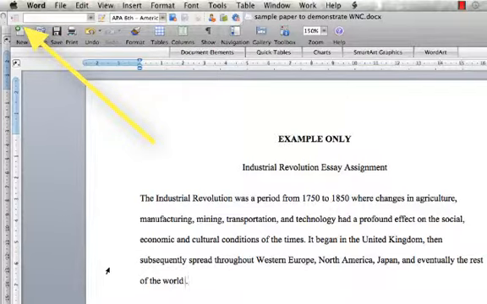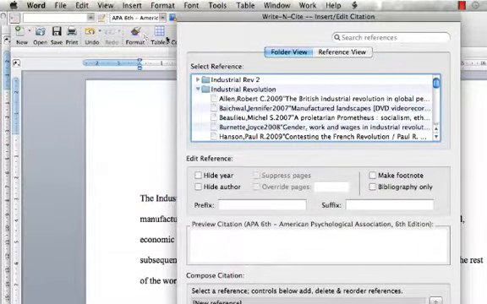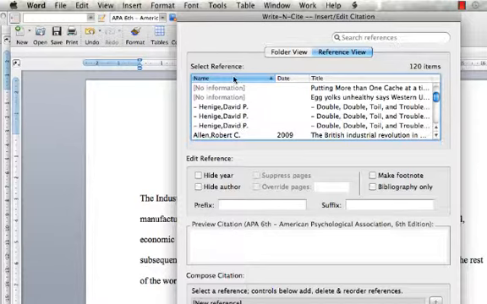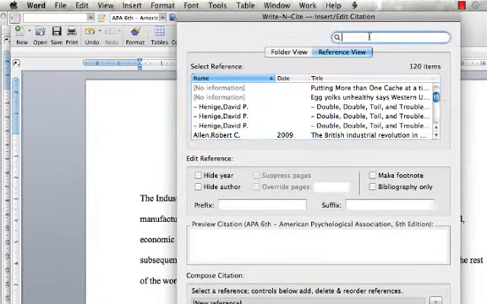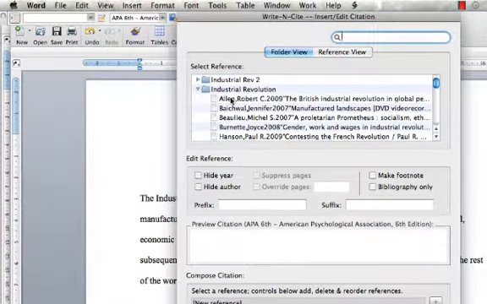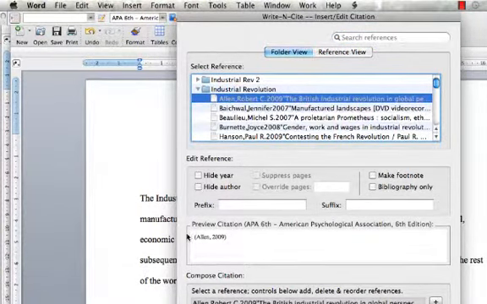To insert a citation, place your cursor where you like the citation to appear, then click on Insert Citation. In this window, you can find a reference by folder, or you can click here to look through all of your references. You can also search for your references by searching in this box here. So click on the reference you'd like to use, and a preview of it appears here in the formatted style.